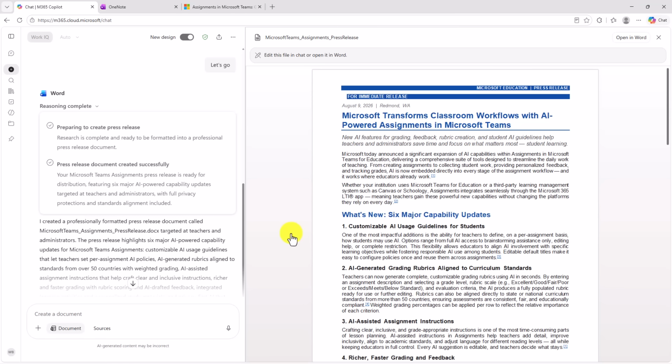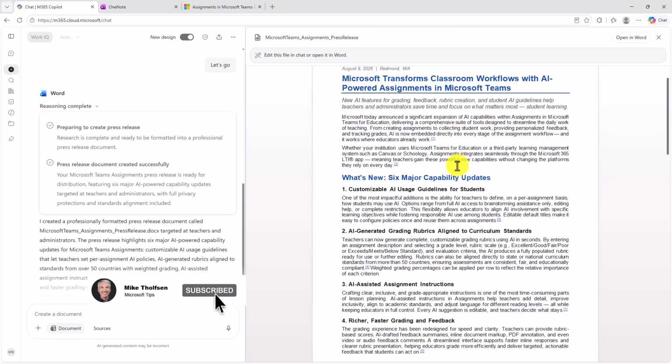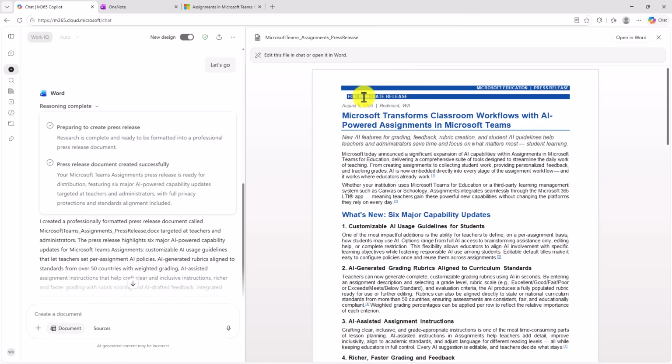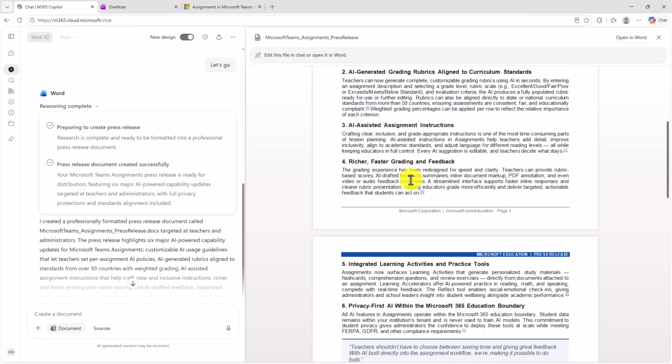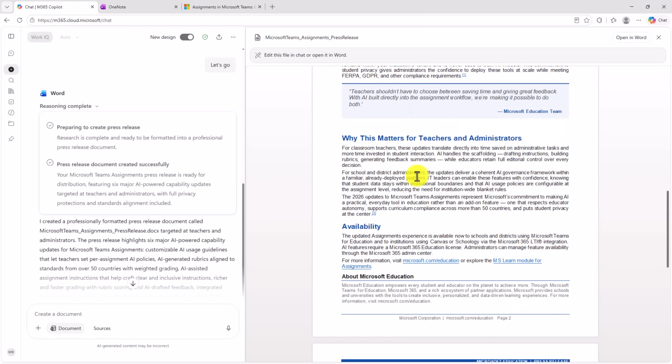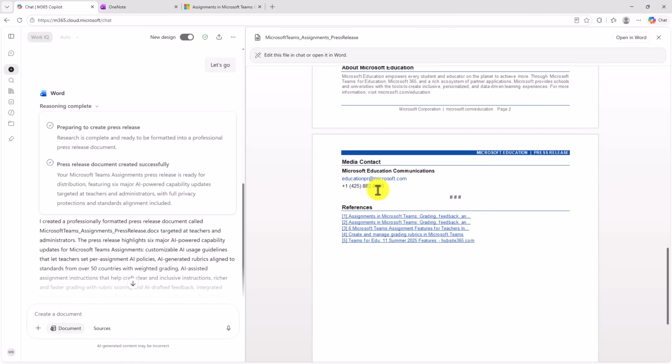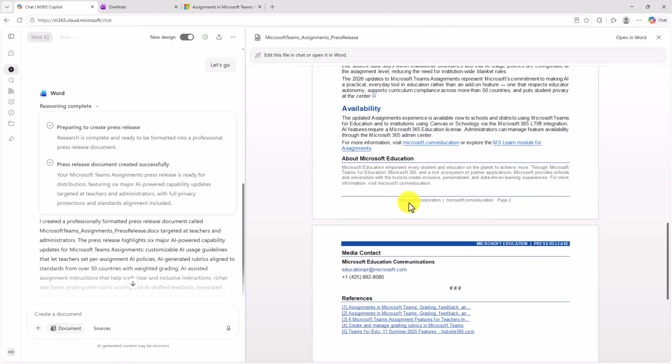Okay, it's created a document. Notice that Chat has moved over to the side, and here is that document right here. So it's fully formatted. It has the little press release, the date, etc. Great, has some quotes. Looks like a nice press release, even has the references built right in there.